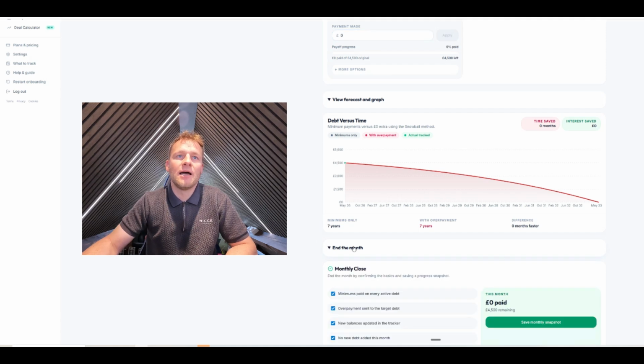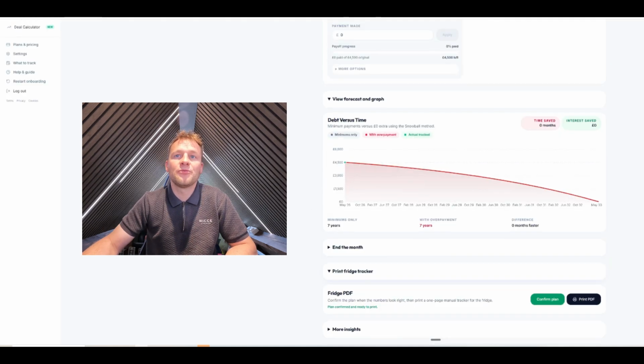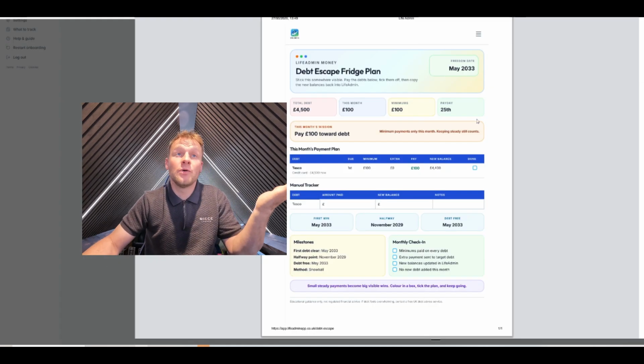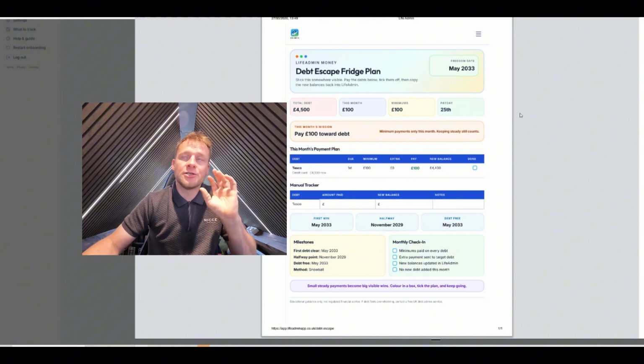And you've got the fridge print. You can print a PDF. You stick this on your fridge and then just copy that plan and stick to that plan, and it will be a reminder of what you need to do every day.